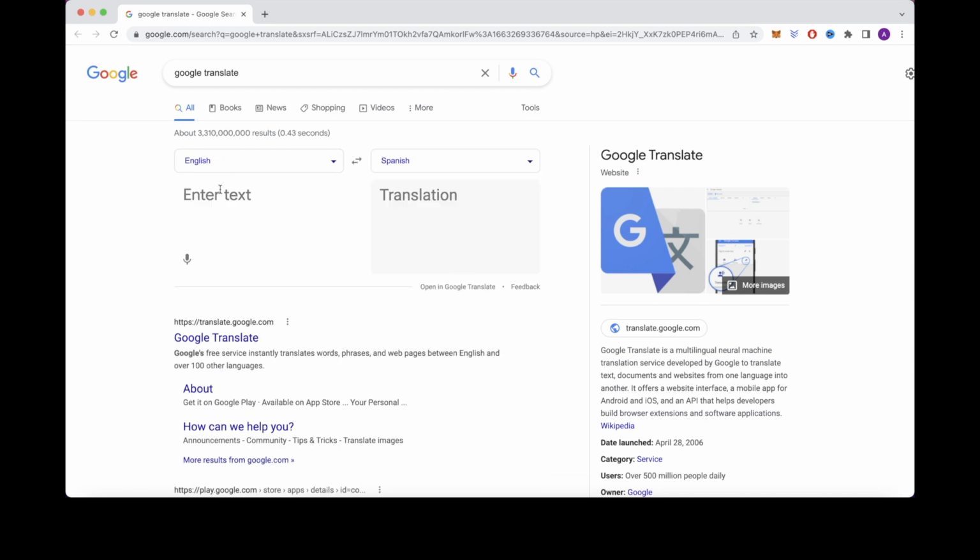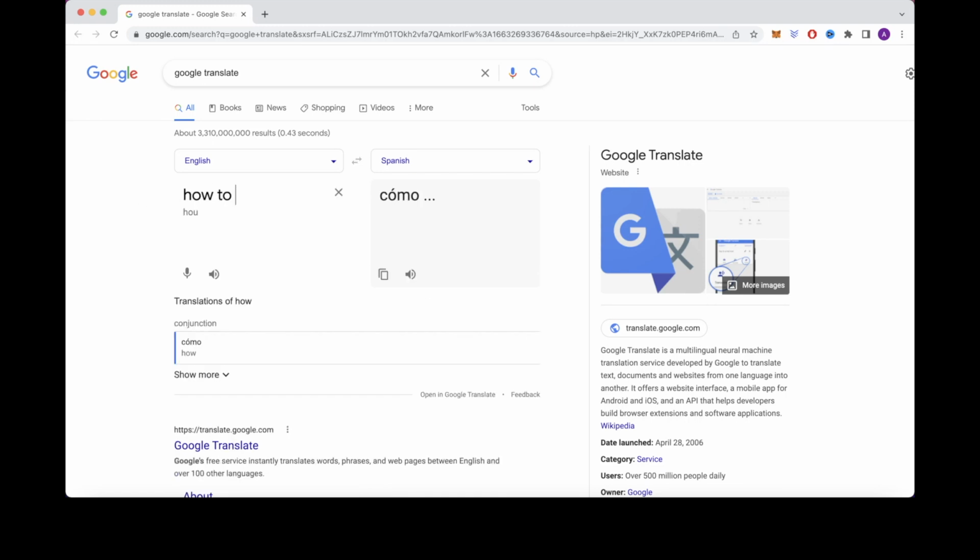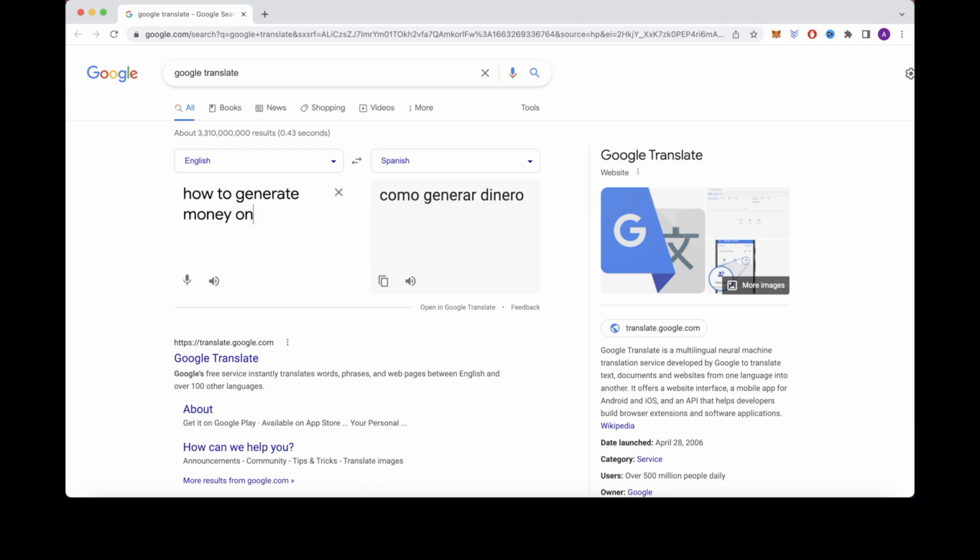Then, all you have to do is type the English words you want to translate to Spanish. Let's use the example of translating the phrase, how to generate money online. The Spanish translation is then displayed on the right side. So you can clearly see that this is a very straightforward yet effective method to get anything translated for you.